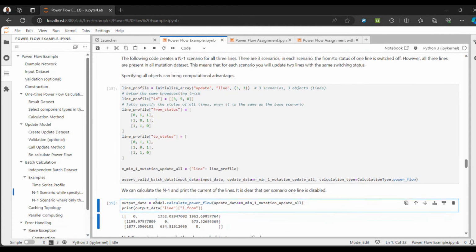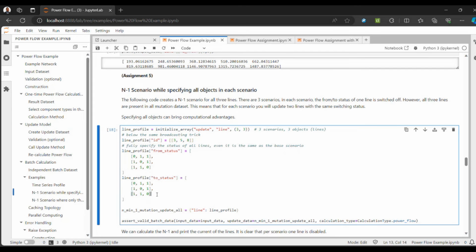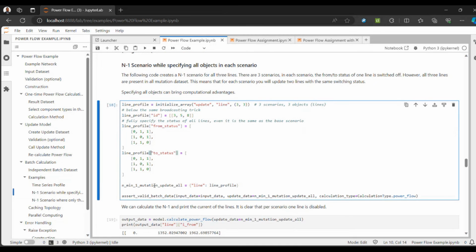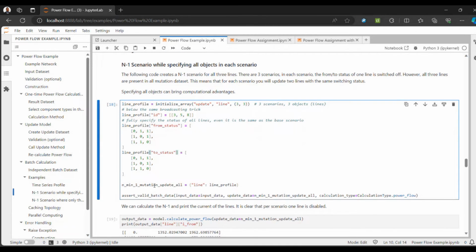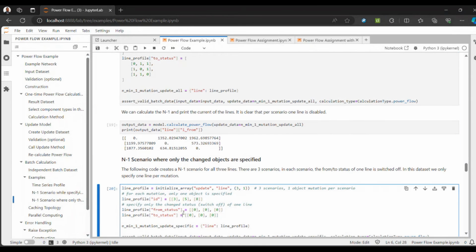And now I'll go back to the one section that I skipped for a while. That was the independent batch data set. So you can either specify the time series mutation in this way, where you specify everything that changes. All of the attributes, whether they are changed or not, you specify everything. That's one way to go about declaring the update data. Or you can just mention the things that you are changing within the data set. So here we try to do just that.